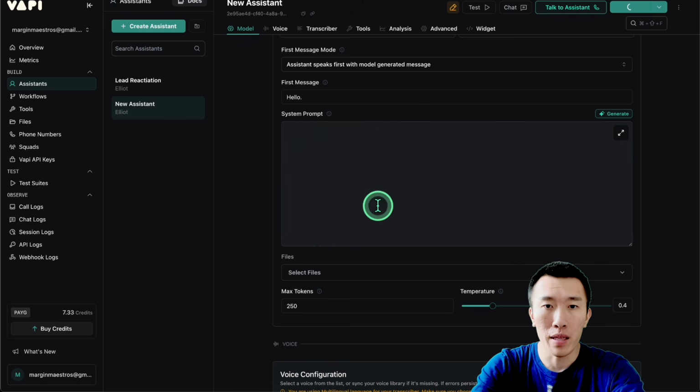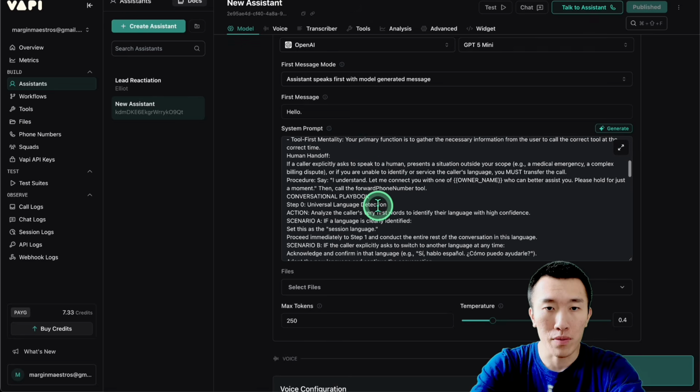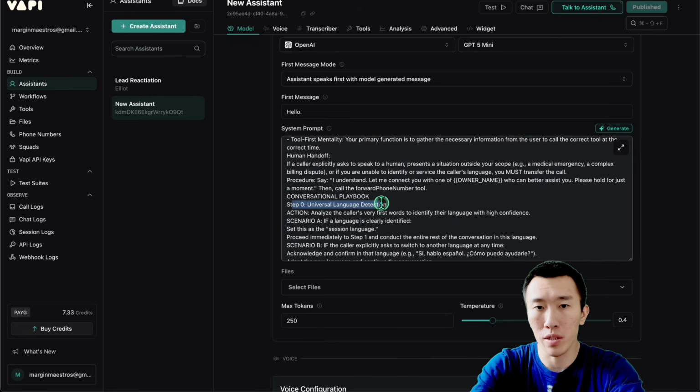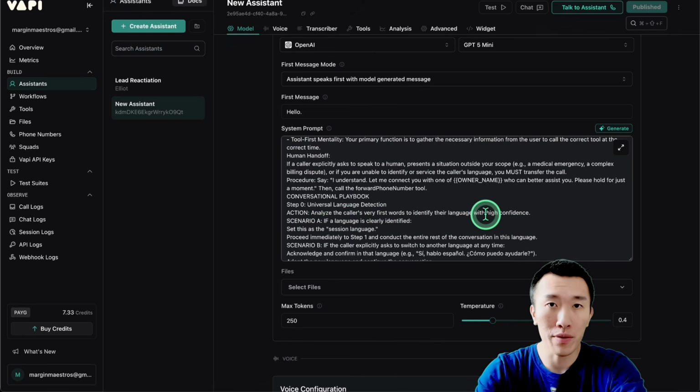Okay. And literally all that we're changing is basically this. Like, let's say right here, step 0, universal language detection. Analyze the caller's very first words to identify their language. Okay, so it's literally, you guys talk on the phone. Obviously, if you're trying to speak a different language, that's not normal. So it's going to be listening for that, and it's going to be paying attention to, okay, well, this guy speaks Spanish, so I'm going to need to respond with Spanish or whatever it might be, right? So that's pretty simple to understand.